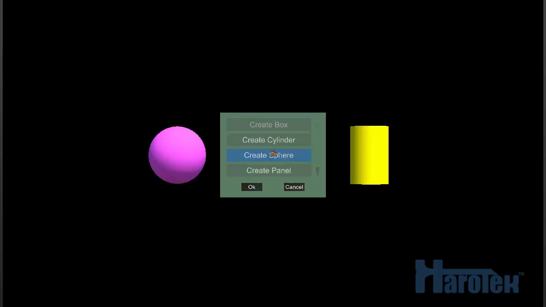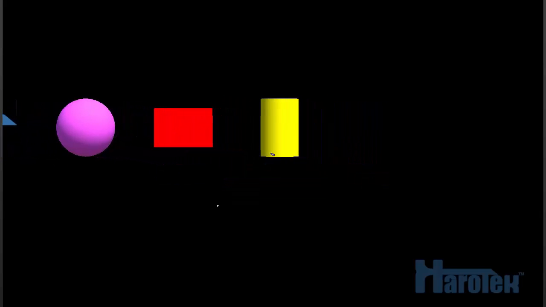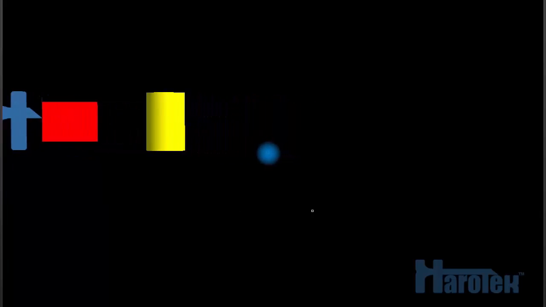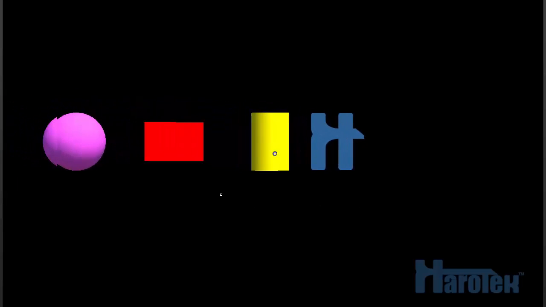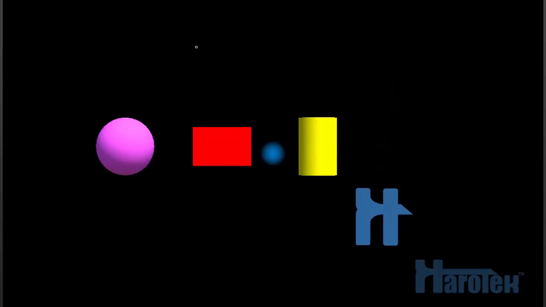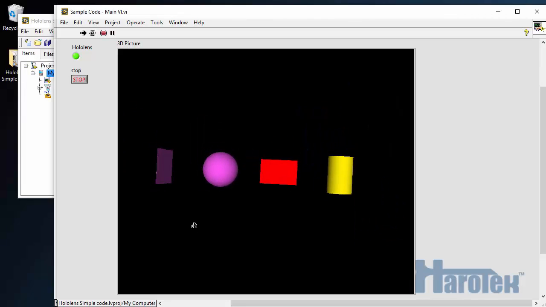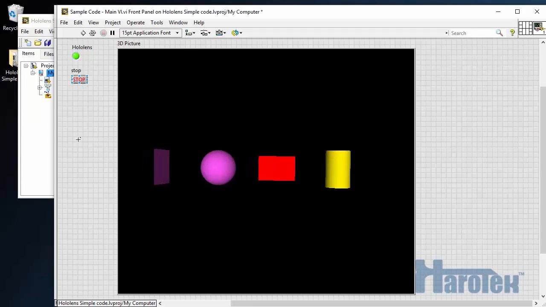I create the panel. So the panel was positioned here, but if I move it outside my field of view, it's going to move inside the field of view. So it automatically positions so that it remains in the field of view of the user. If I go back to my LabVIEW VI, you can see that my object's here. So that's it for the moment. Just terminate the VI in the HoloLens.